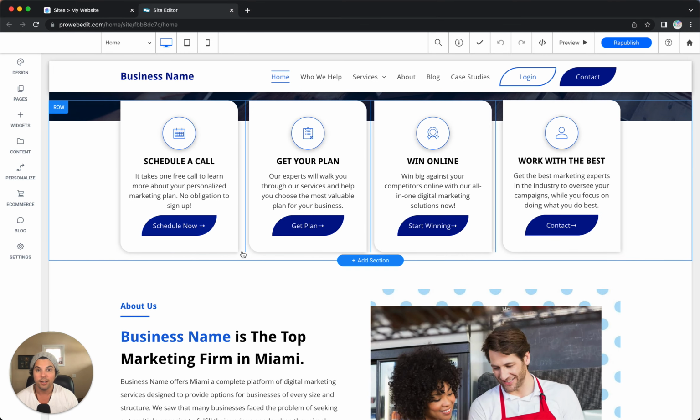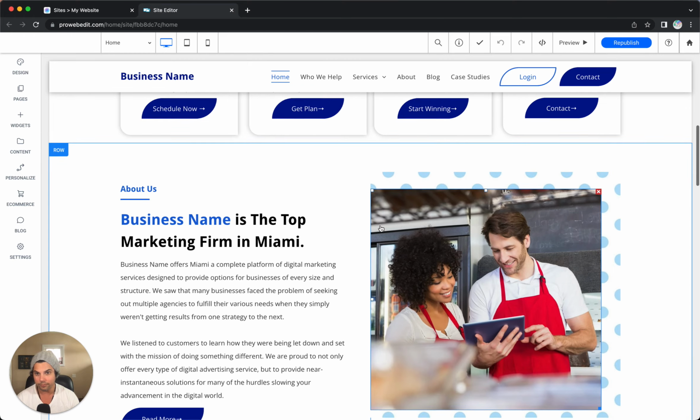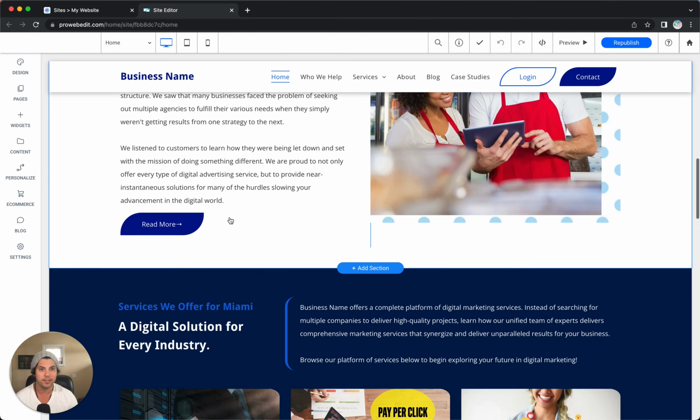So right here, it gives you an idea of what the process looks like. This is supporting content. Schedule a call, get your plan, win online, work with the best. More is about the company. That's supporting content. Maybe you add achievements. Here are some cool things.